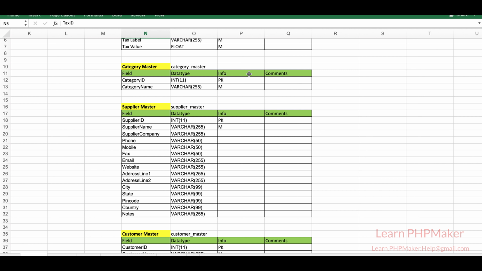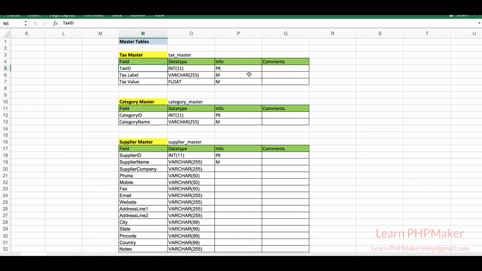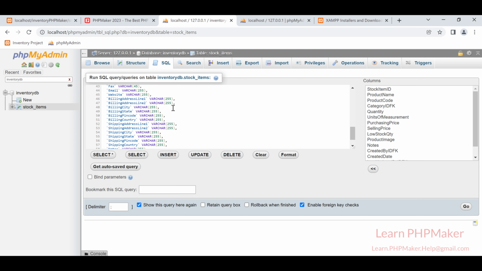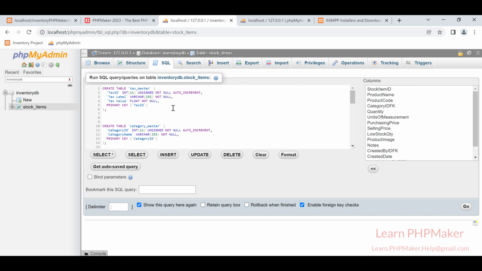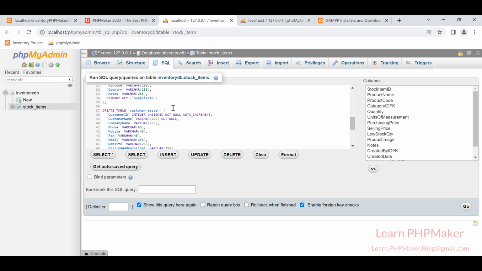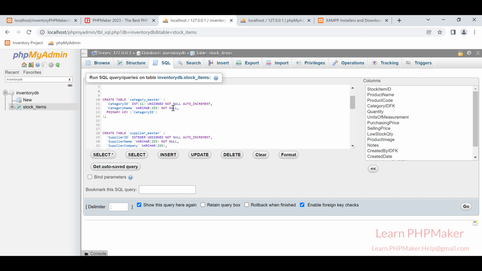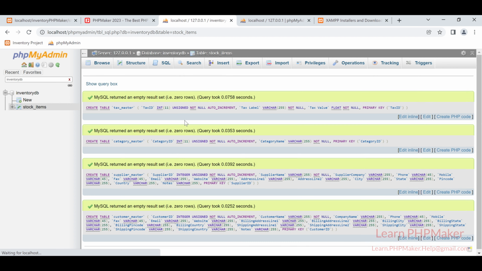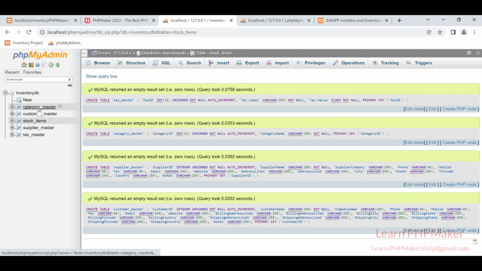So now we'll create this in our database, and I will share the create statements of all four in the description box. Here we have all the create statements for tax, category, supplier, and customer. We can go to SQL and write down our query, and we can use this Go button to execute them. So after executing them, you can see all four tables are created.